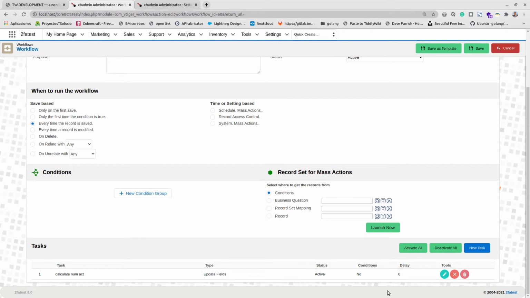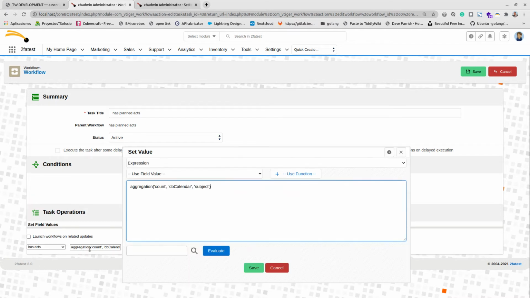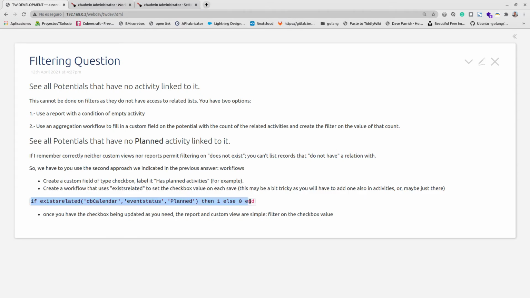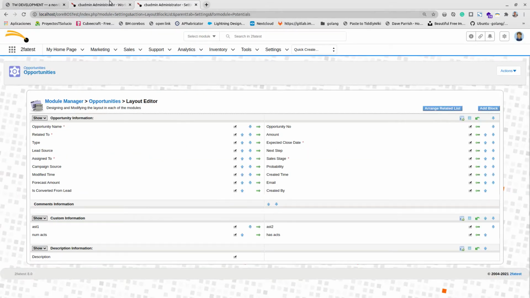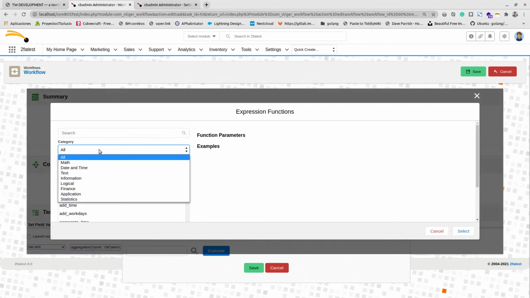Save. And now we do the same here. Okay, this one. What are we going to calculate here? Has planned activities, and we're going to update this new has activity field, and we're going to update that with this expression here. Okay, let's read this one out. We can look here also. I think this is also no, this is logical.